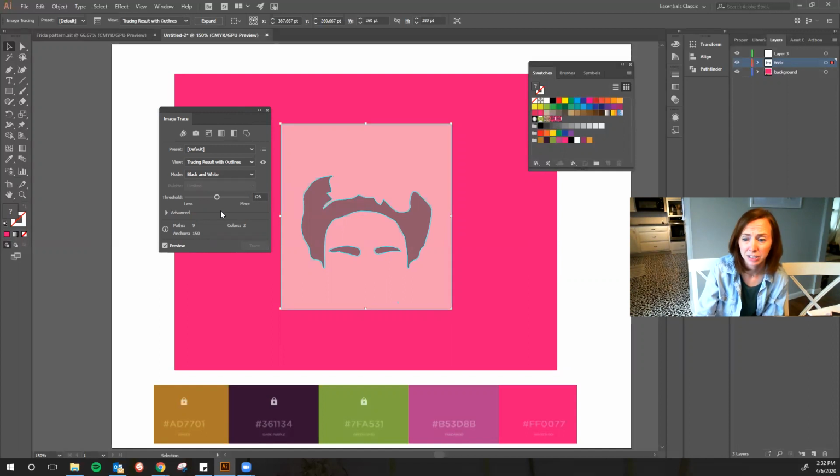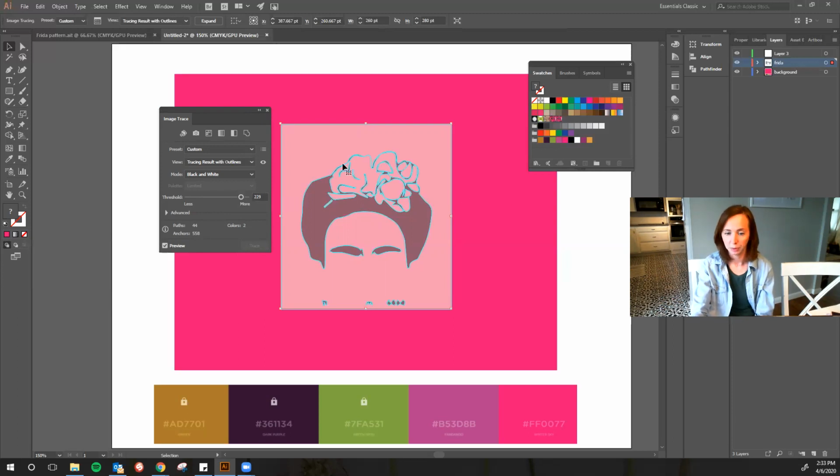But my flowers disappeared. I'm not into that. So I am going to up this threshold. The more you up the threshold, the more details you get. There we go. My flowers are back. And then I can see, okay, everything I need is on here, but it's still pretty simple. This is what I'm going to use, okay?